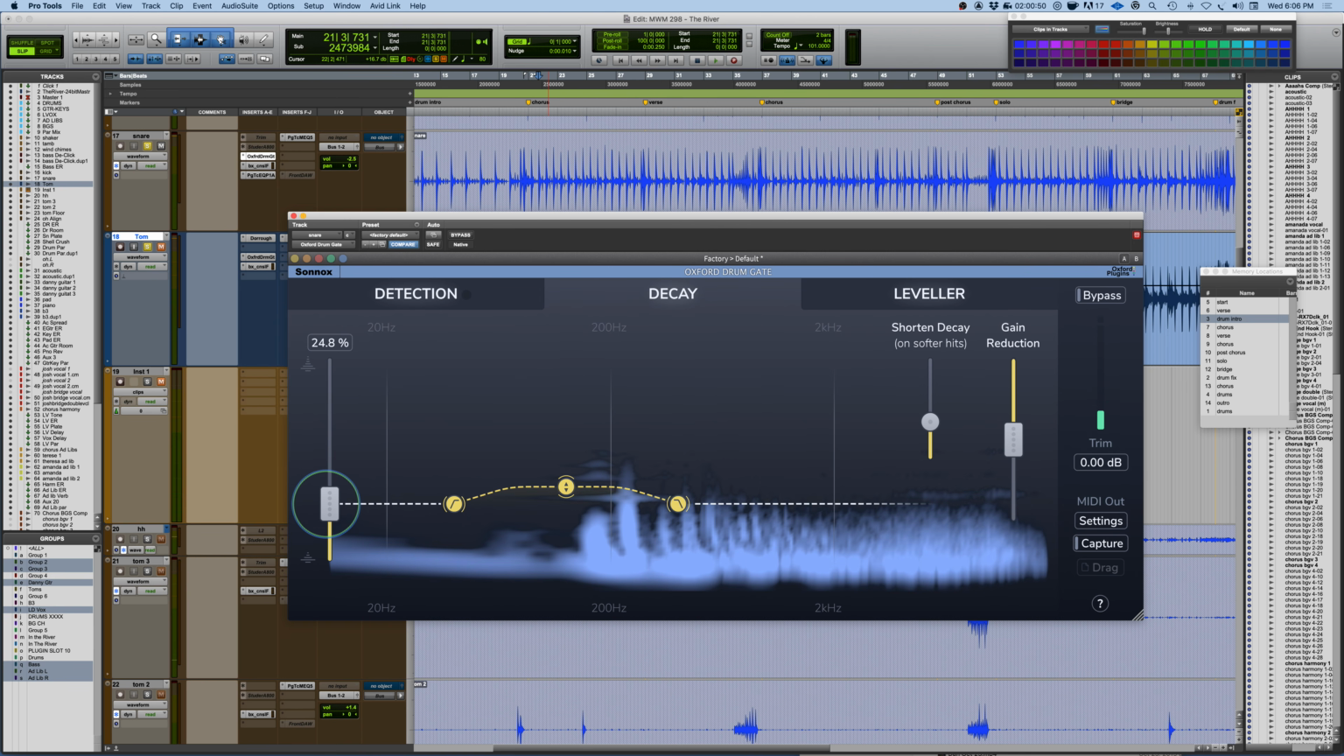Now, what I can also do is keep the attack tight if there's a lot of bleed, and then hold out the sustain for this frequency area, right? So here from 40 hertz, maybe I'll push it up a little bit higher for the snare drum.